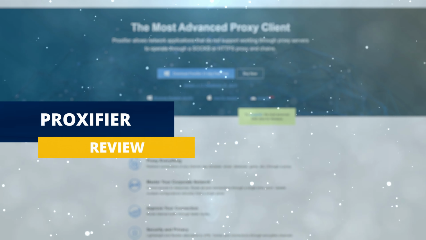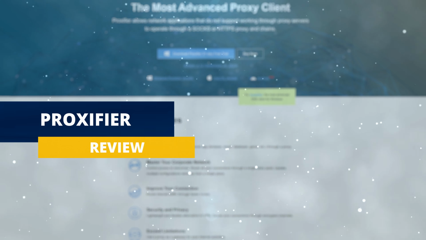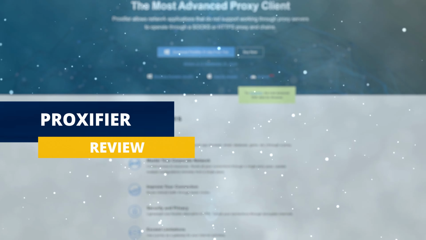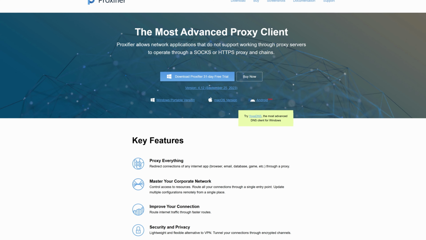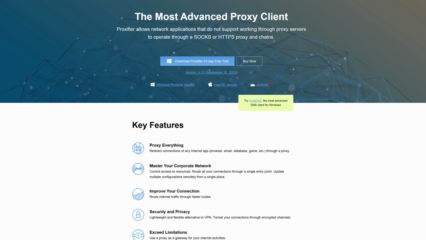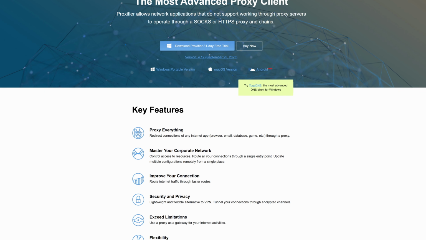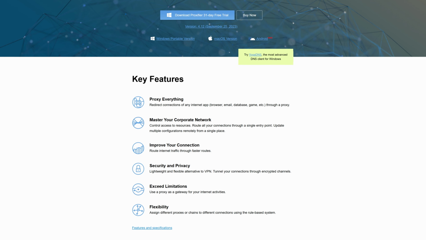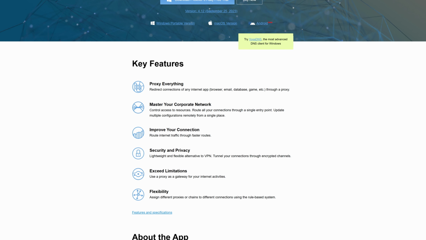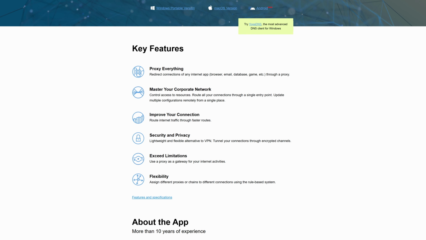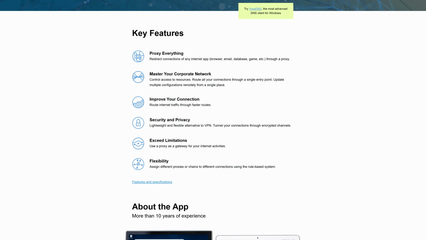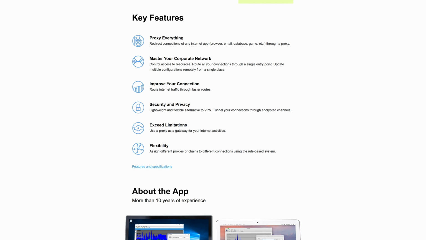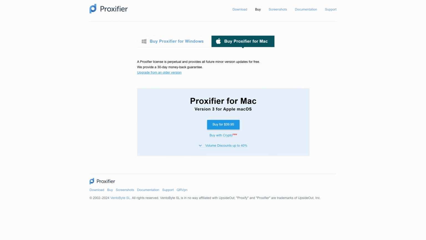My name is Andrew. Today we are going to explore the Proxifier proxy client, its features and use cases. Let's begin our review. Proxifier is a versatile tool that allows you to route traffic from any program on your computer through proxy servers. This is indeed particularly useful for applications that lack built-in proxy support. The software supports redirection through SOCKS 5 and HTTPS protocols and enables the creation of complex proxy chains. It is compatible with Windows, Mac, and Android operating systems.